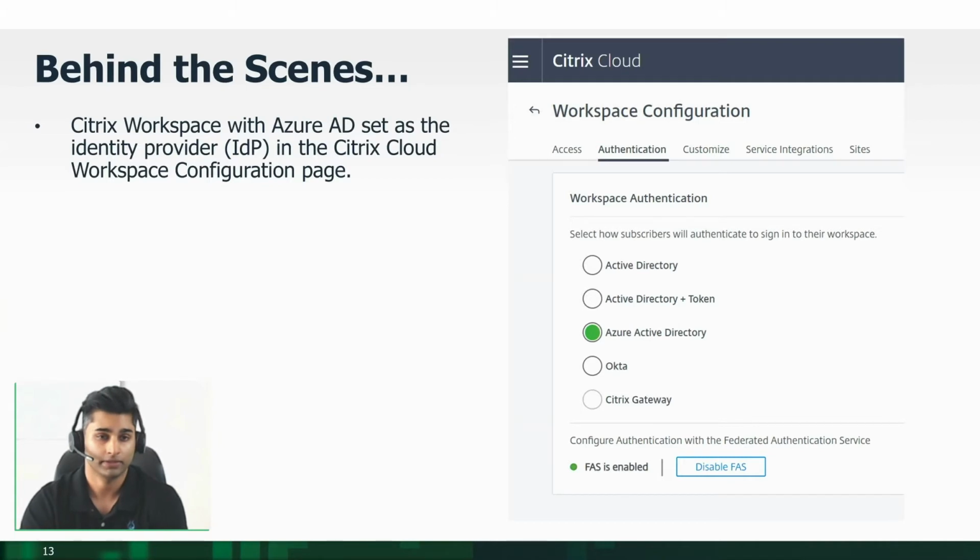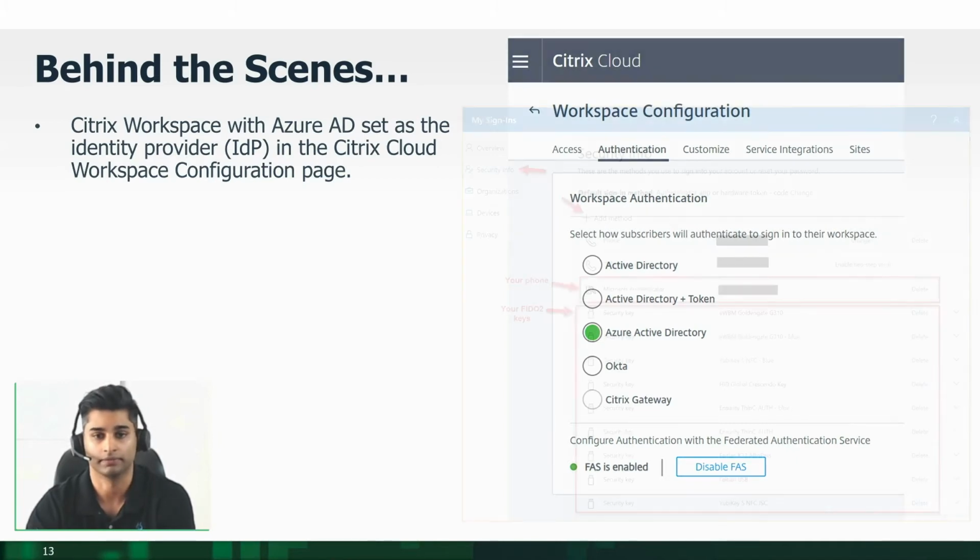Now, behind the scenes, the first thing that you saw Mark do with the workspace was actually authenticate against Azure AD. Well, in Citrix Workspace, in the online portal, there's a configuration option to choose your identity provider. And all you have to do is select the Azure Active Directory radio button. It's literally one button. You click on that, you set that up, and it's done. That's all it takes for Workspace to start using Azure AD.